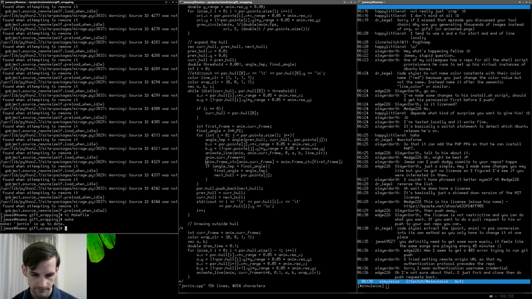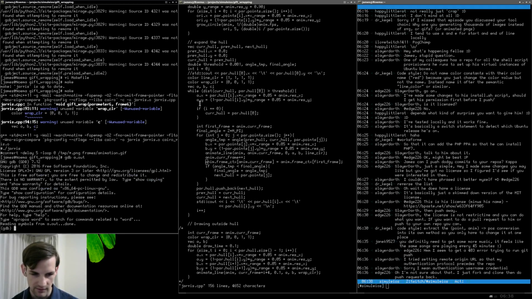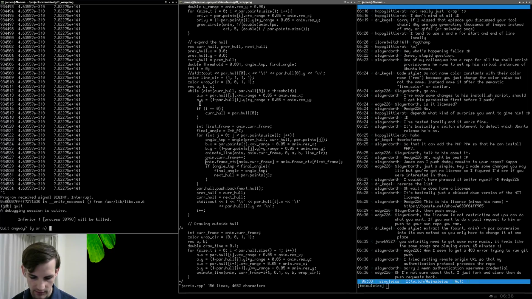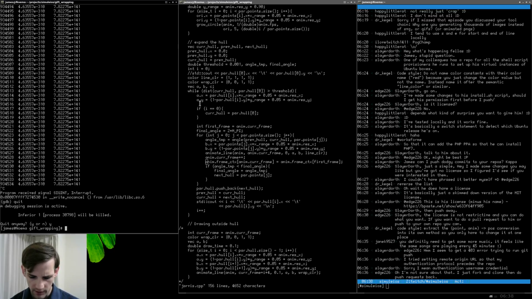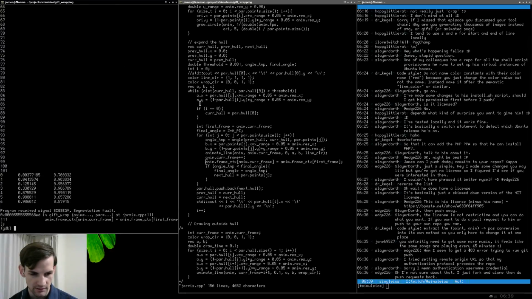So let's make. Make. And now let's run GDB and a.out. See if this is an easy fix. Run that. Oh. Well, I'm not really sure what's happening here. But I think I actually, wait, I think I do know. What I want to do is not run this, but run GDB and Jarvis. Now let's run that. Okay, and it should give us a seg fault here.